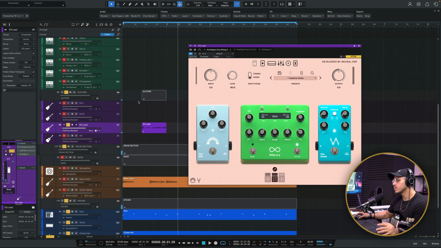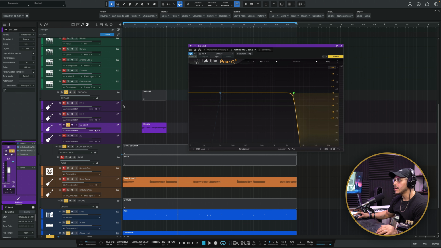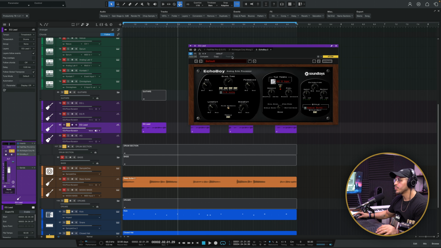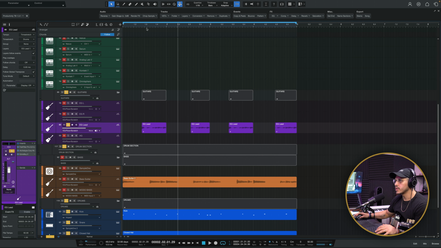Little overdrive, little reverb. From there, I added an EQ just to take out some of the top and bottom end, which actually needs to be the first one in the chain. And then finally, another delay, little EchoBoy at a quarter note. And so this is what it sounds like at the end. And then together, the whole beat sounds like this.